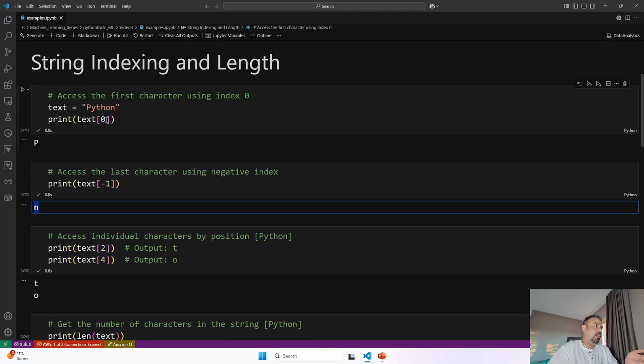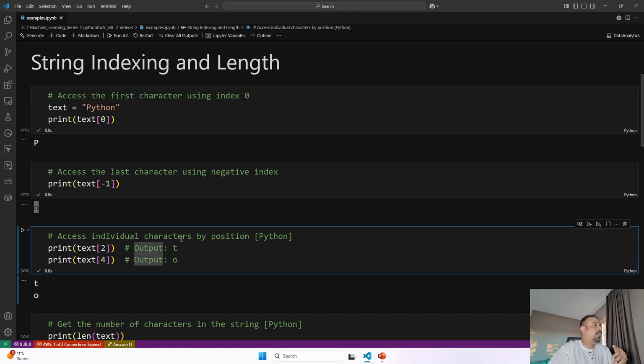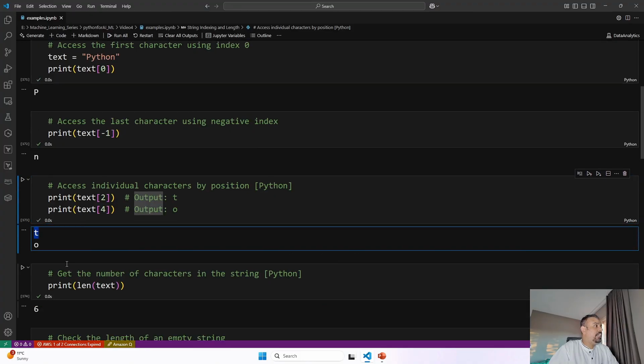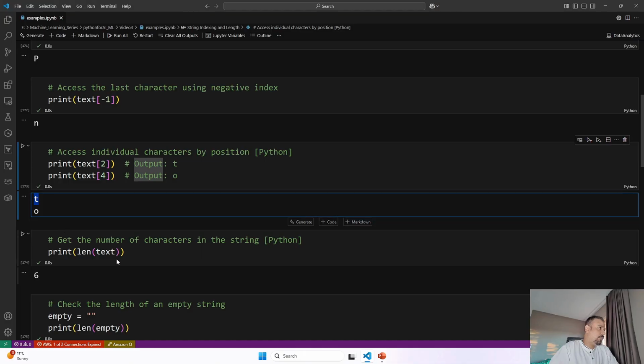Now we saw how we can get the first character and how we can get the last character. Now let's see if we want to get something in the middle. If I say print text[2], it is going to count 0, 1, 2. T is at index 2, so it is going to give you the output as T. And at 4, so 0, 1, 2, 3, 4, O is at the index of 4, so it is going to give you O over here.